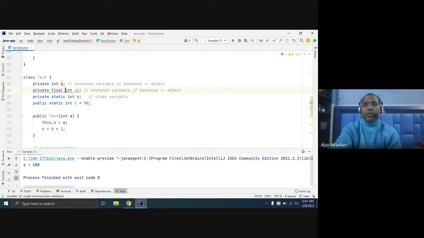Final variable. So what do you think? If a2 is a final variable, what is the value? Whenever you are inside any class declaring any variable final, you must initialize. What is the initial value of a2?